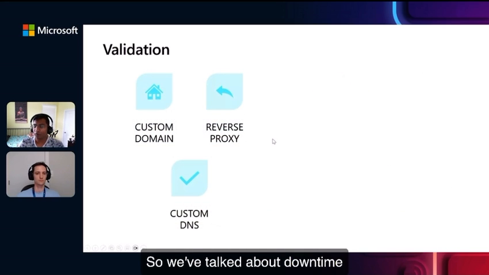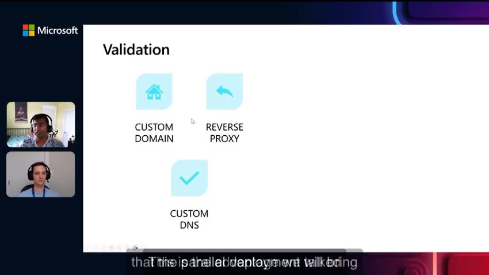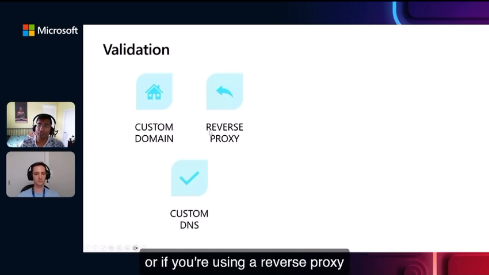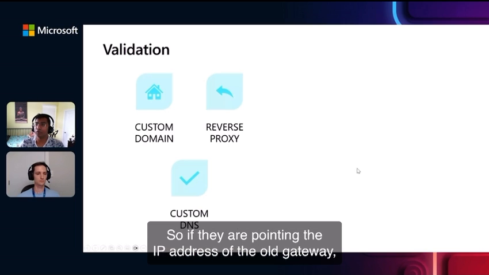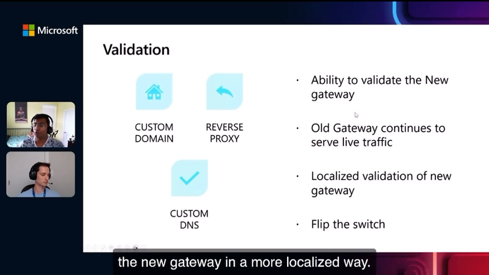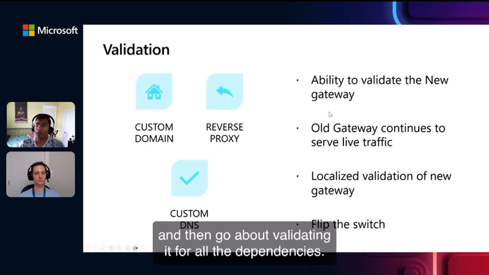So we've talked about downtime, and we could also talk about the validation. This is the advantage we talked about that the parallel deployment will bring, because if you're using a custom domain, or a reverse proxy, or custom DNS, this will all be pointing to the IP address of the gateway. So if they are pointing to the IP address of the old gateway, now you have the ability to validate the new gateway in a more localized way. You can update the host file to point to the newer gateway, test your changes, and then go about validating it for all the dependencies.